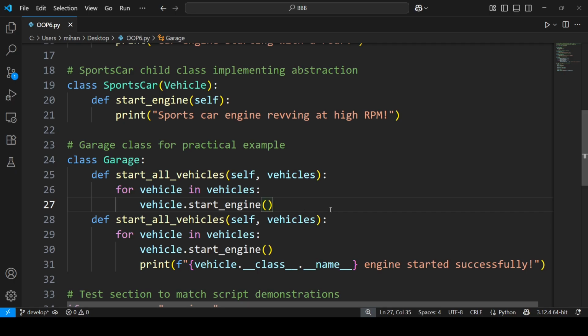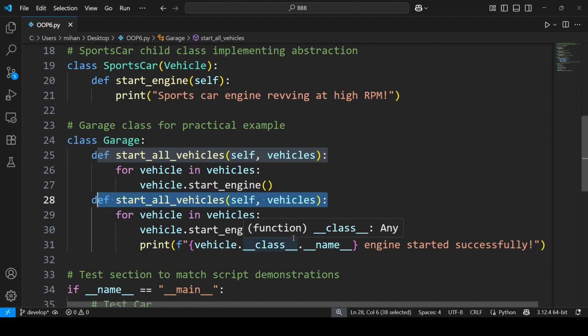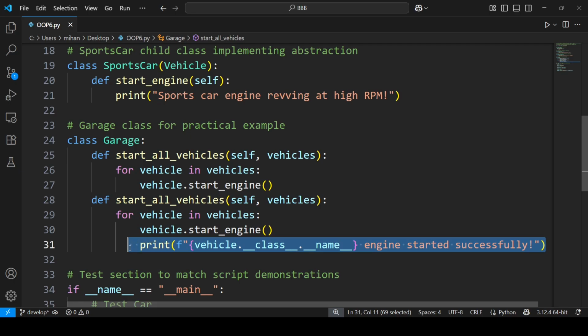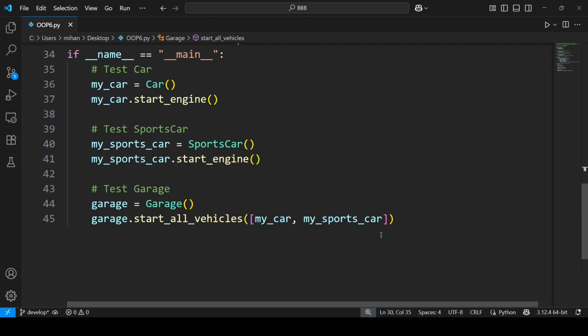Let's enhance startAllVehicles to check if each vehicle starts successfully. Add a simple condition, like printing a confirmation. Update it. Let's test and talk about how abstraction helps us add features without breaking the system. Test the enhanced startAllVehicles. Run it again and see the confirmations.